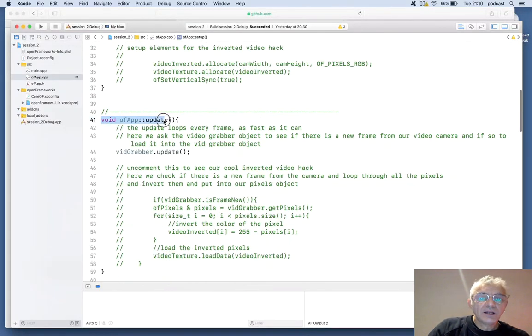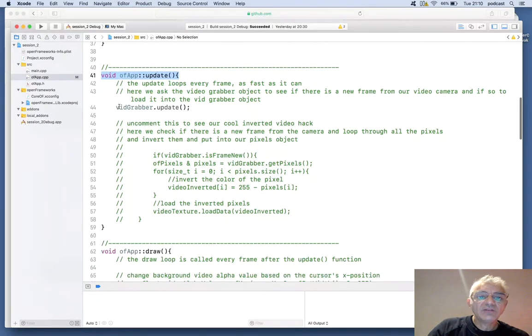In the update loop, what I need to do is ask the vidGrabber to update itself. It knows how to update itself, and what that means is it'll go to the video camera and say, are there any new frames? And if there are, it'll pull them.